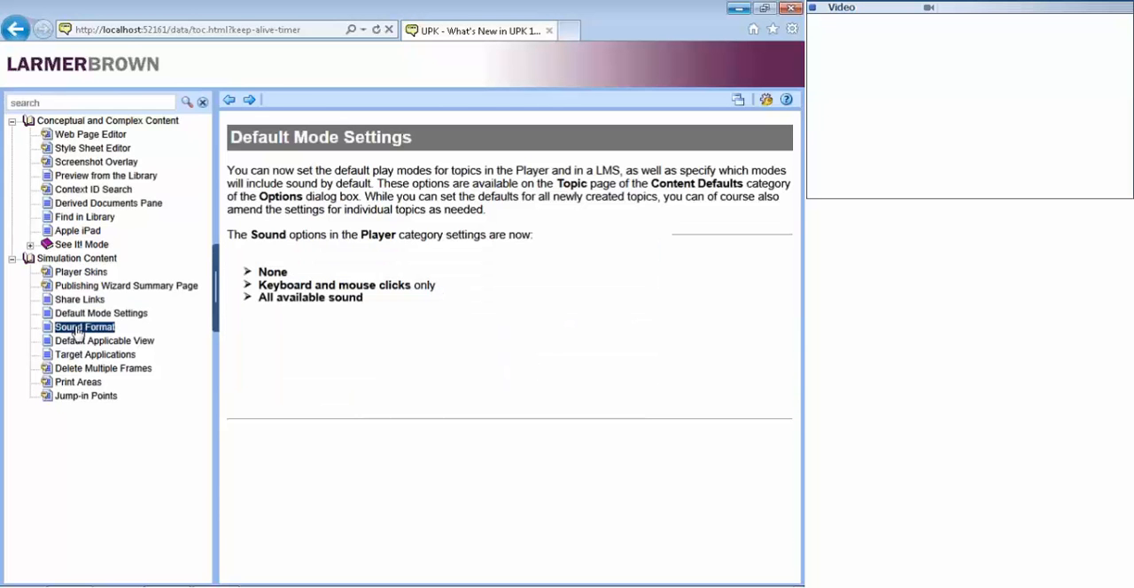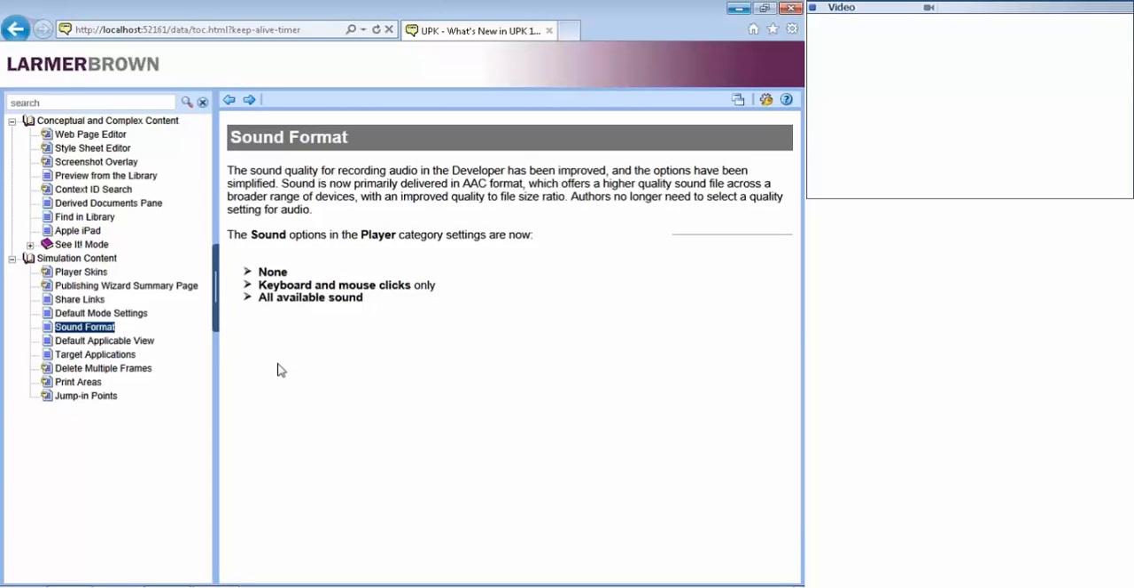Okay, so while we're still in the options dialog settings, you'll find that the sound format has been simplified. Before, we used to have to choose between different quality settings for the audio. Well, now they've streamlined that. They've chosen to go with the AAC format, which is providing a higher quality sound file. It's more broadly compatible, and it's a better quality to file size ratio. So they've decided on this particular format as meeting our needs. We don't have to choose between different quality settings.